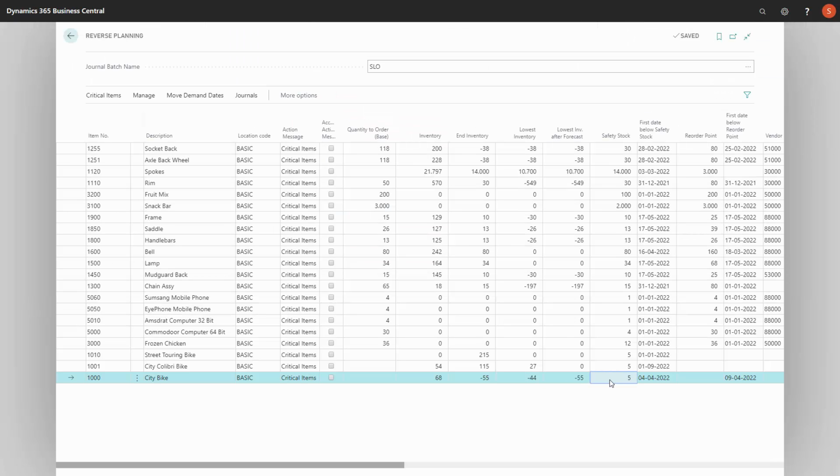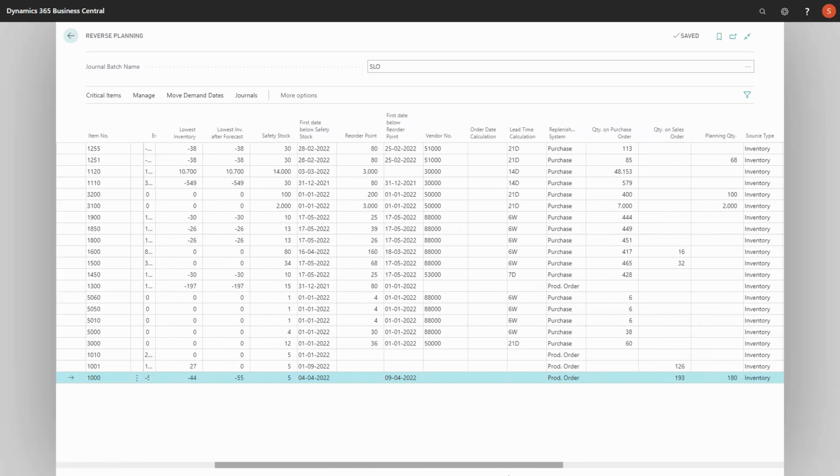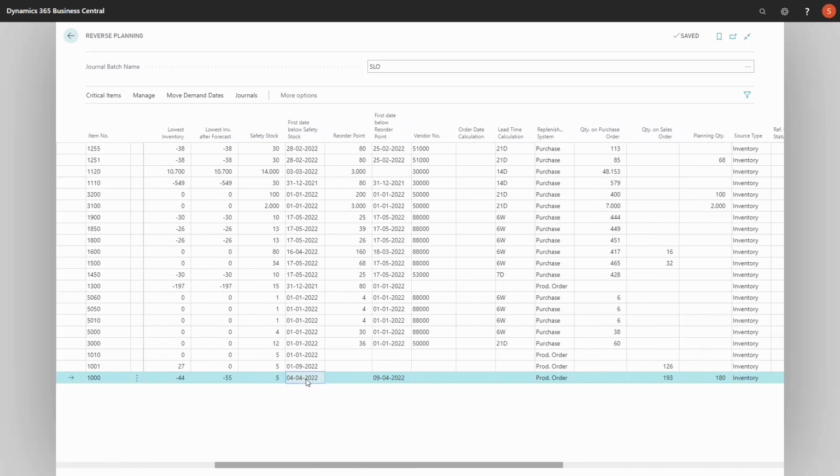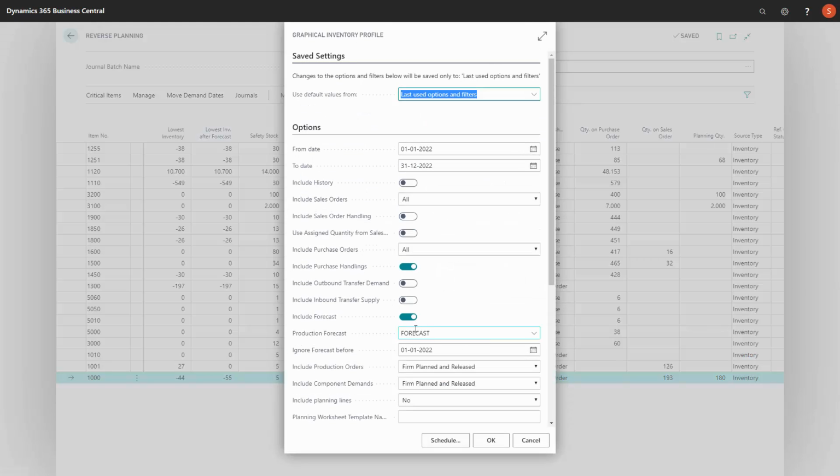Safety stock is just an information field, and basically the rest of the columns are only for information, meaning what is the first day you get below safety stock. And again, you can look at the graph to see these numbers. So the 4th of April should be the first day below safety stock, and the 9th of April should be the first day below reorder point. And again, you could check this on the graph.